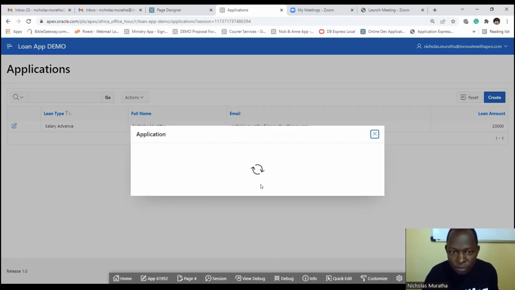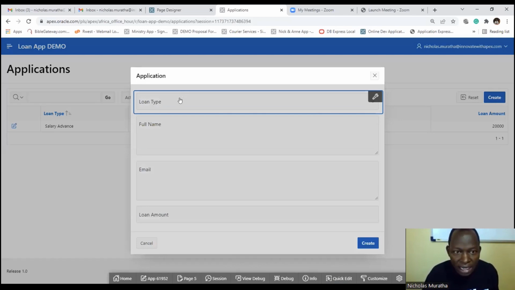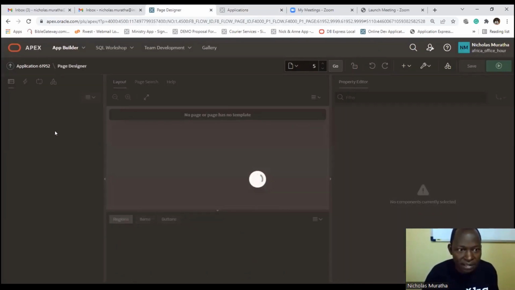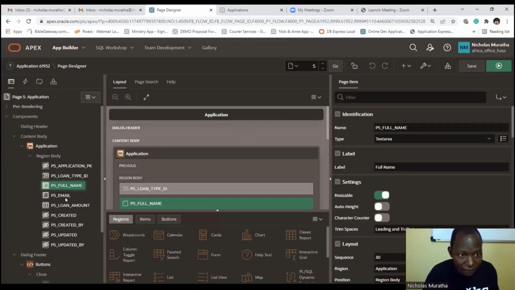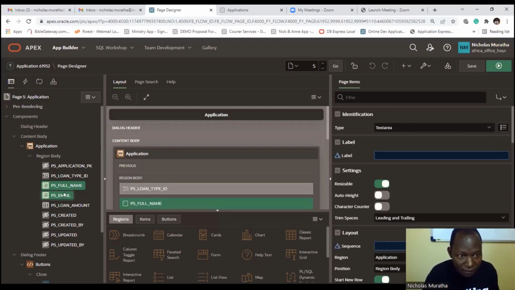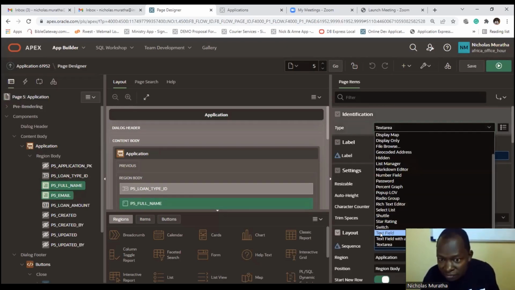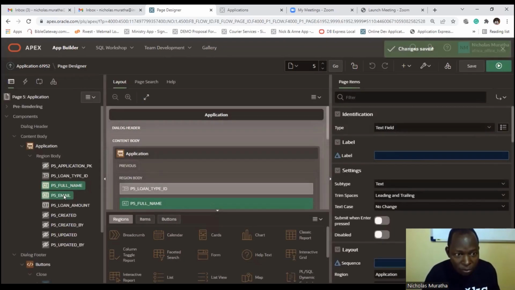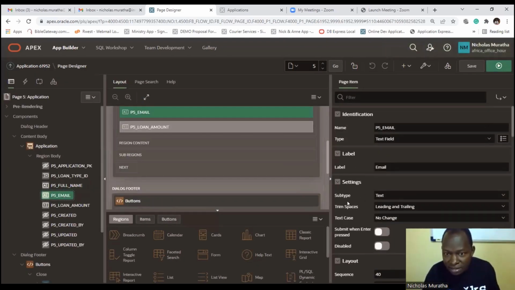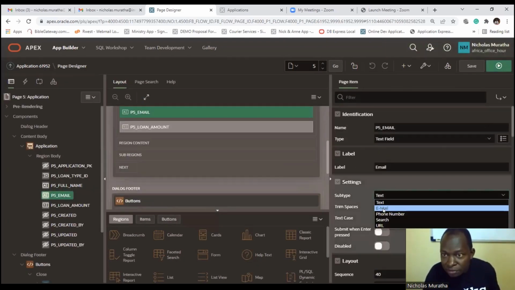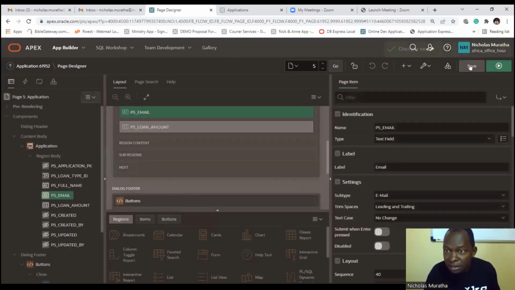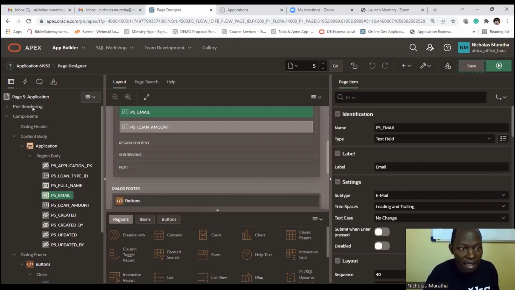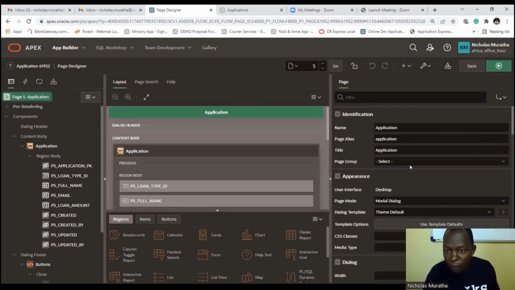So the first thing, I'll just go to this form and I'll try to modify 2 fields. That's the name and the full name and the email. I'll just give them an identification type of text and I'll save that. Then I'll go to the email. I'll give it as a subset of email so that it can validate the emails that I'm entering. And then I go back to the form.